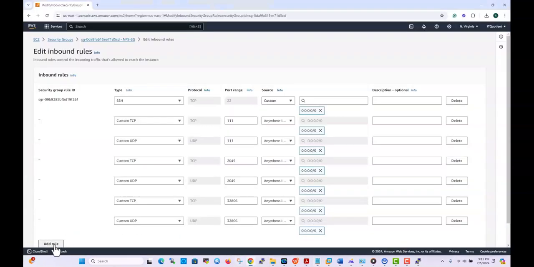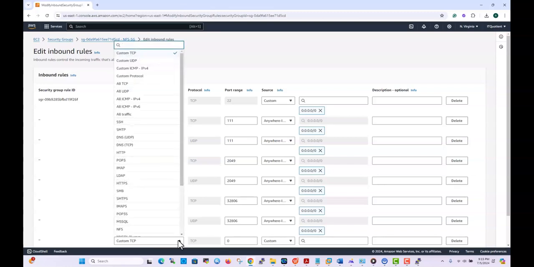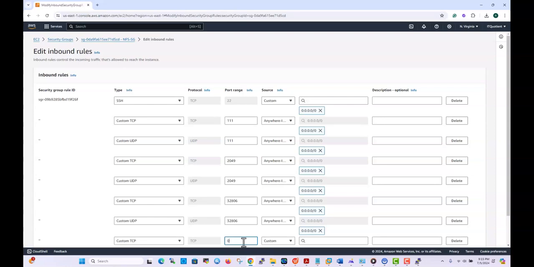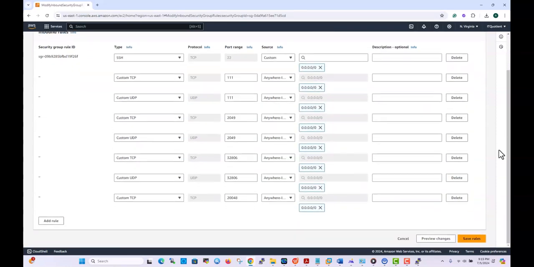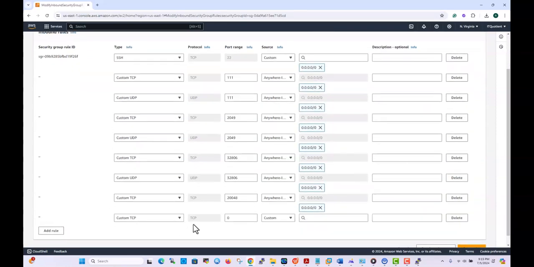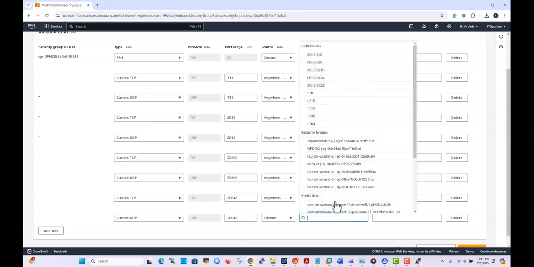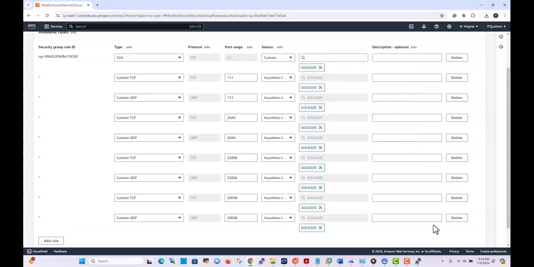We're going to add rule. We're going to say custom TCP and UDP. So custom TCP will come from this port number, and the source is going to be 0.0.0.0/0, and also add custom UDP from the same port number. Source is going to be 0.0.0.0/0. We're going to add a couple more rules.